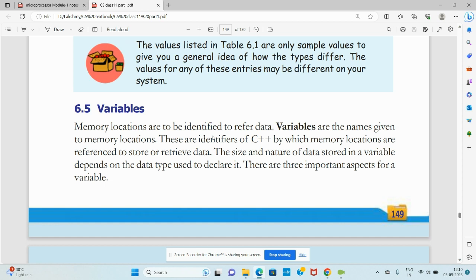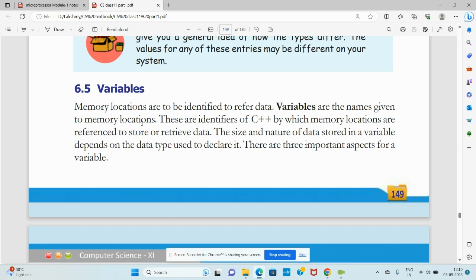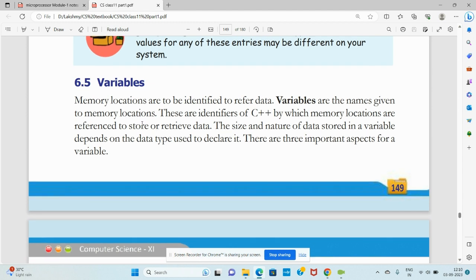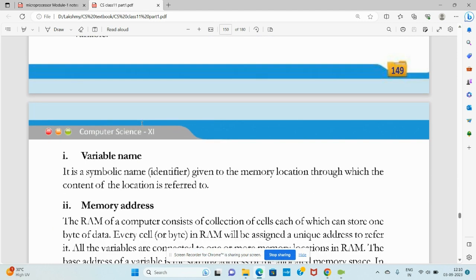Variables. Variables are the names given to memory location. So what are variables? They are the names given to memory location. These are identifiers of C++ by which memory locations are referenced to store or retrieve data. The size and nature of data stored in a variable depends on the data type used to declare it. There are three important aspects of a variable.